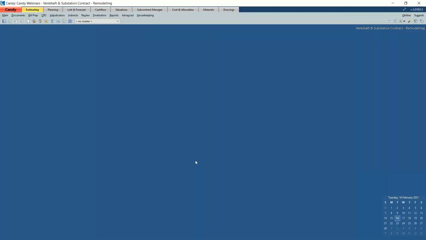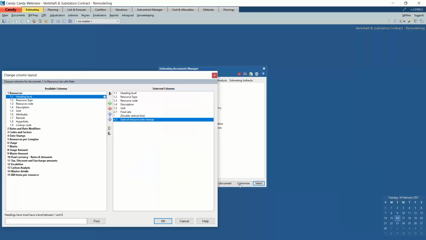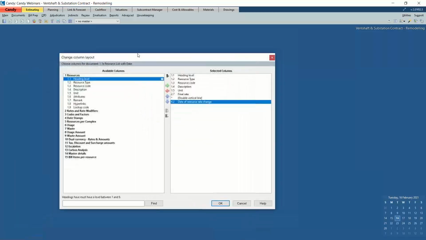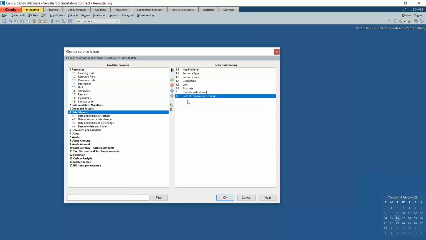Now when it comes to resource check, I'm going to open one of my customized resource documents. It's a normal resource list, duplicated, renamed, and it's my resource list with a date stamp. If I quickly customize this document, just to indicate the column layout, you will notice that I've just added column 4.2, which is part of the date stamp. At this stage, I want to look at the date of resource rate change.